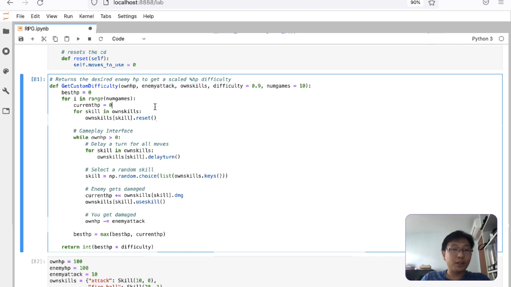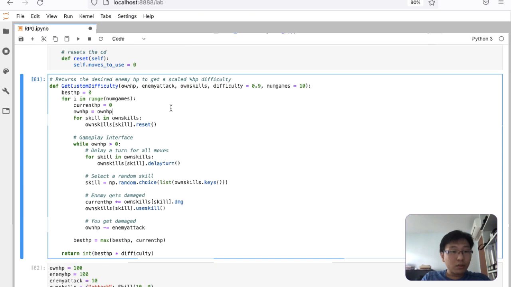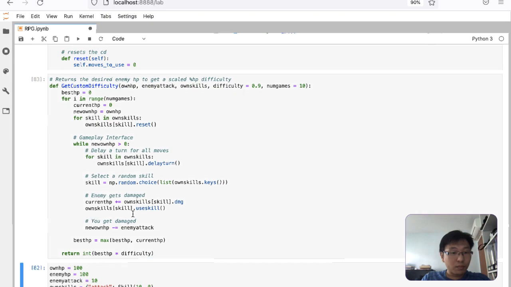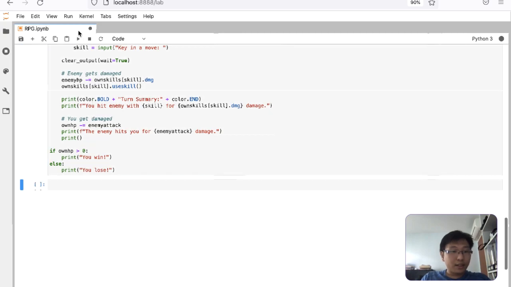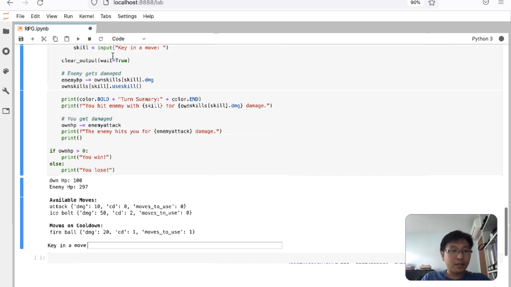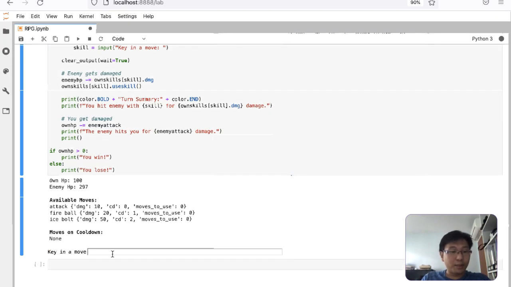Oh, I didn't reset my own HP. Maybe we just call it new own HP. 333, okay. 279, okay. 297. Somehow it seems to think that I can do a lot of damage.